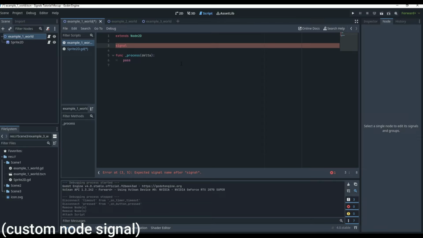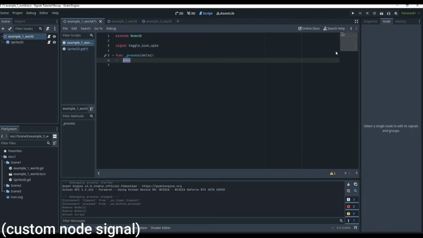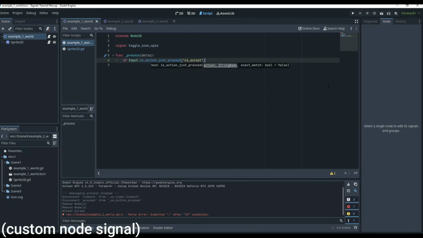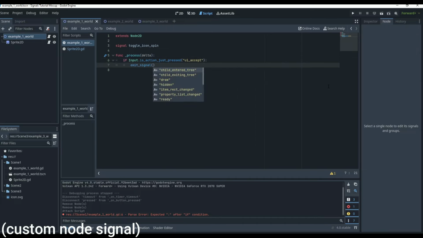So the name of our signal, we can go for something like just toggle_icon_spin, right? So toggle_icon_spin. And then basically, what are we going to want to have happen in our process function? We can check for something like if a button is pressed. We can say if Input.is_action_just_pressed("ui_accept"), and then all we can do is emit the signal. But how are we going to connect this signal to what we want it to be connected to?